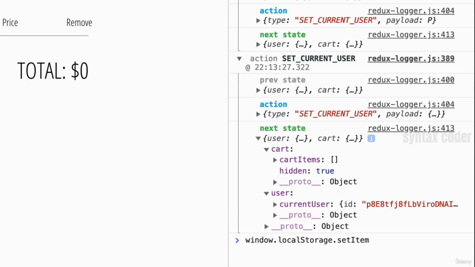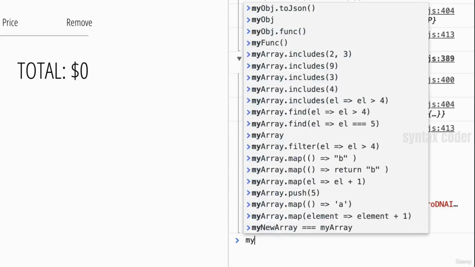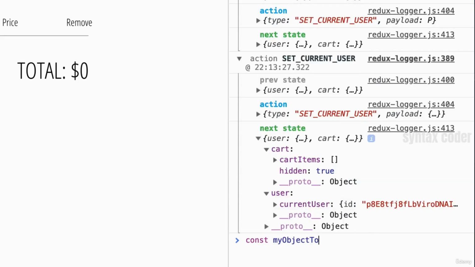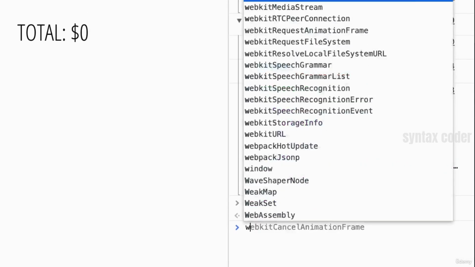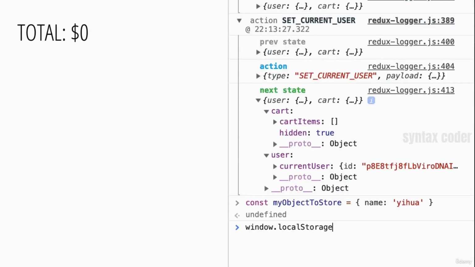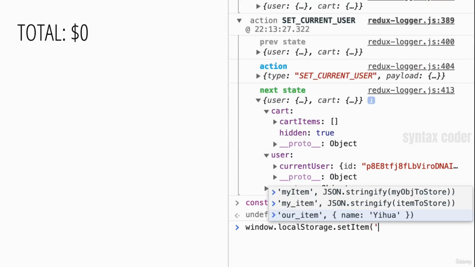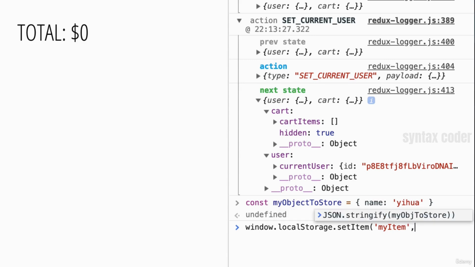But we have to store strings only. So let's say, for example, that we had an object we wanted to store, myObjectToStore, and it's just equal to some object with my name of Yihua on it. Now, in order for me to store it, I would say window.localStorage.setItem, right? And then I would give it the key. So let's say myItem.